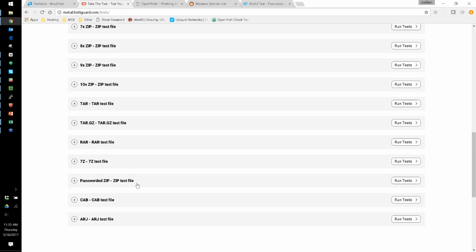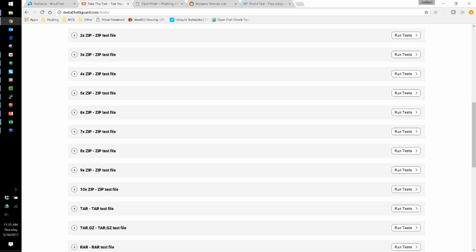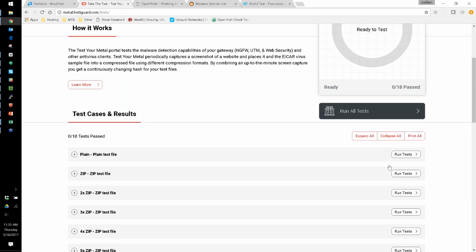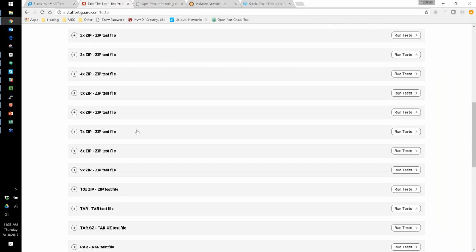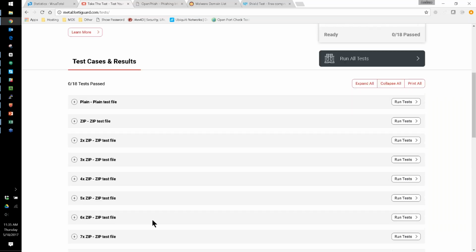So even a password protected zip file. And this one seems a little bit weird. We actually leveraged this. There's a patent on this, but there's technology that actually can scan password protected zip files and detect if they have a virus in them as well. But if you run this, you'll be able to see how well your antivirus or gateway antivirus is doing on detecting these viruses.